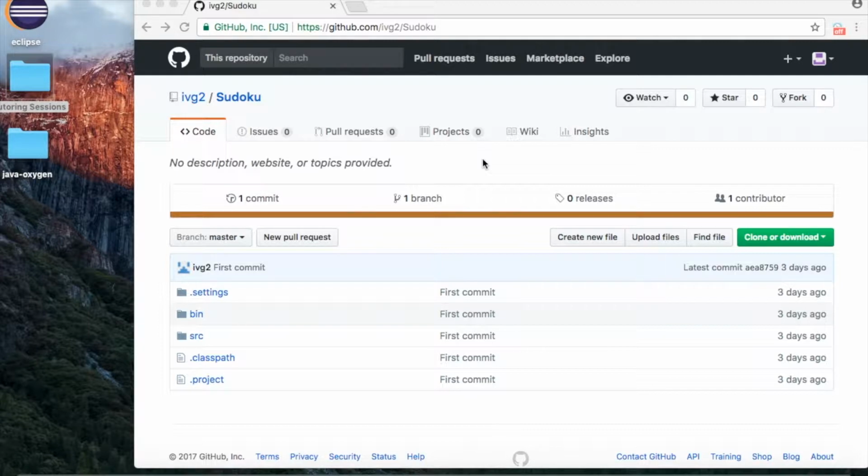This is our GitHub that we posted it to. It's under my student ID IVG2. That's our Sudoku project, so we uploaded everything there, if you want to take a look.